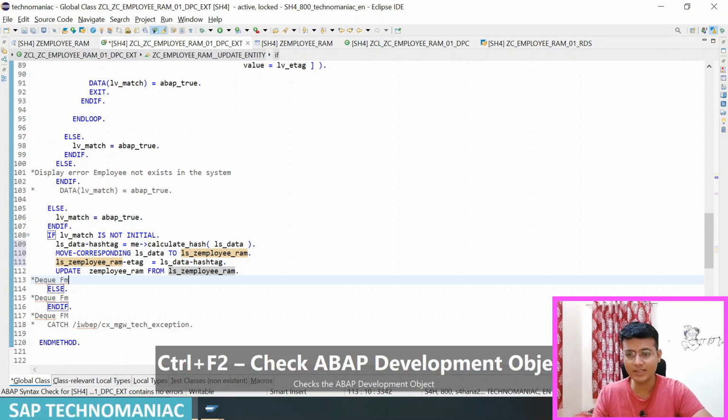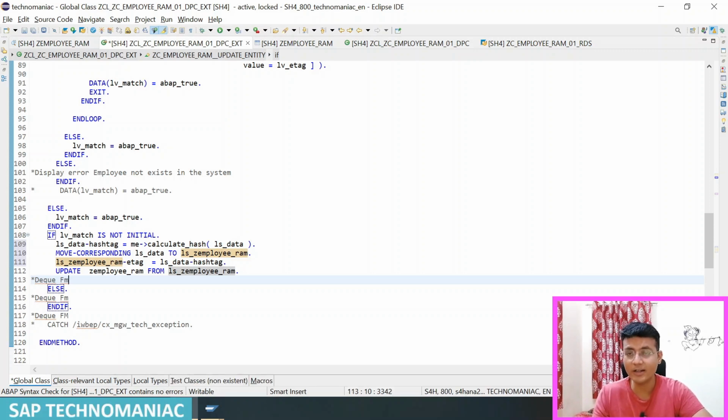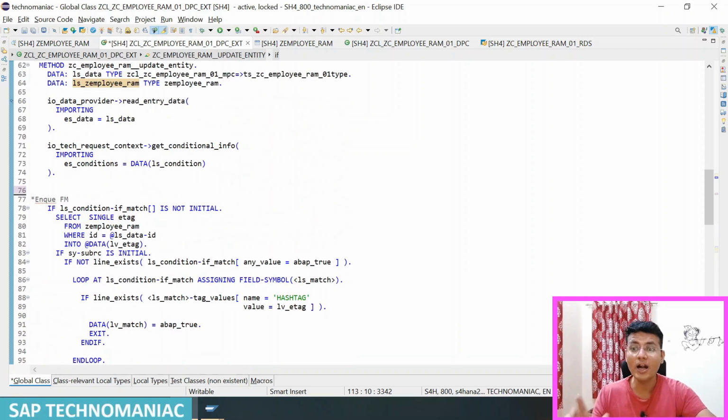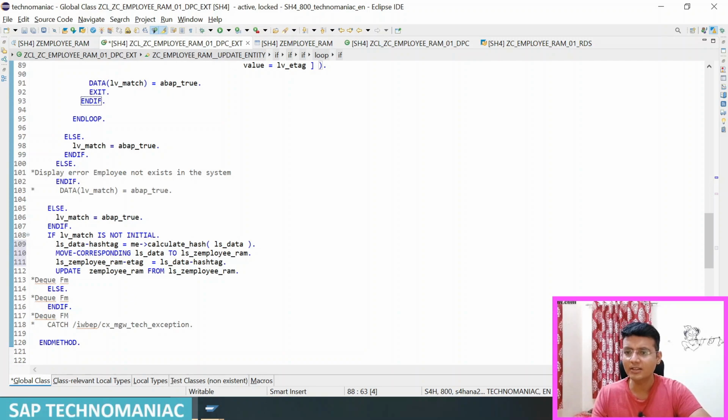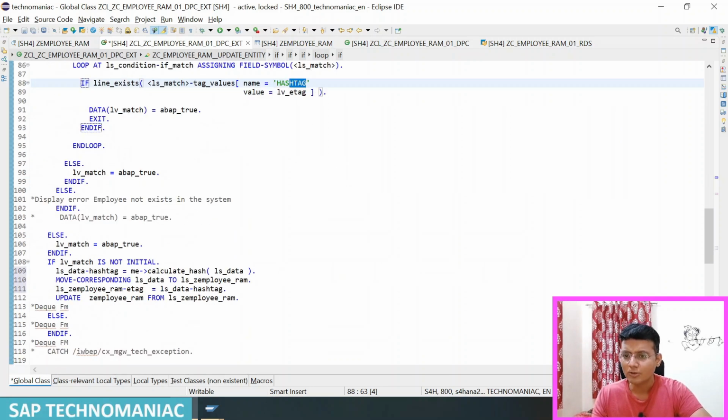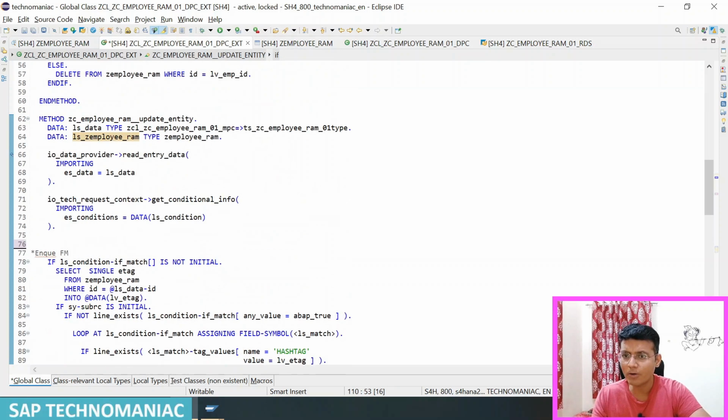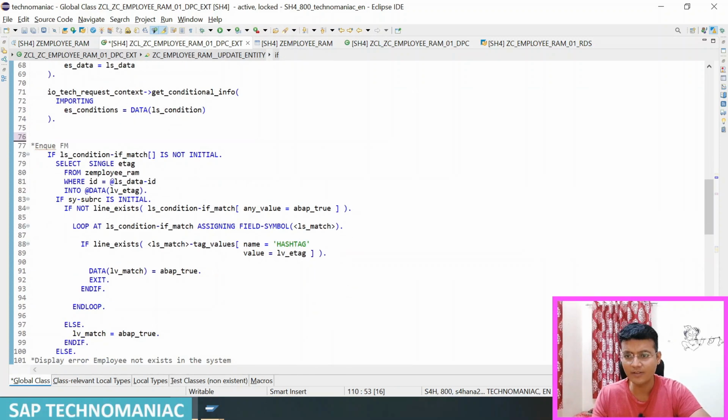We are not using this hashtag value, whatever we calculated newly in our execution before, because what we are comparing is the LV ETag which comes from the table, and second, what the user has sent. After comparing both values, if both are matched, then we calculate the newer hashtag value, and that we update in the database. Just to make sure we are not using this one somewhere else, we are good.